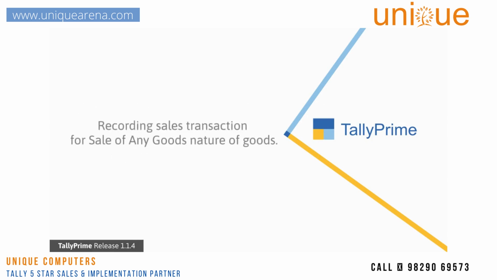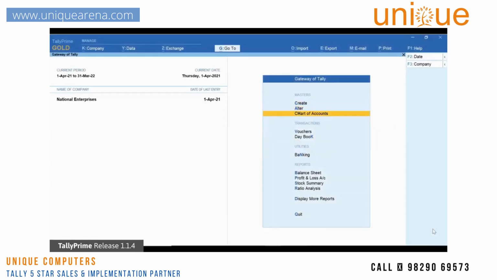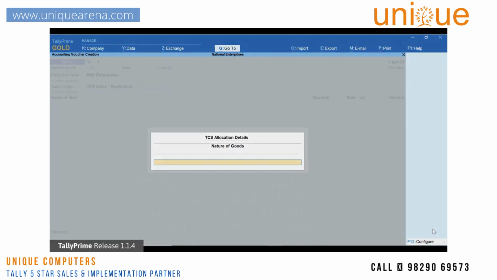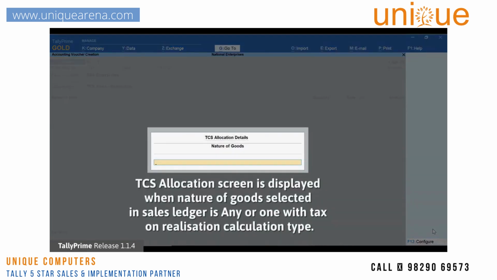Let us now record a TCS sales transaction for sale of any goods provision and see how the details configured in the Nature of Goods Master help us in the transaction. In the sales invoice, select the TCS party. Select the TCS sales ledger configured with sale of any goods, nature of goods, and press enter. The TCS allocation screen is displayed. Here you can change the nature of goods if required.